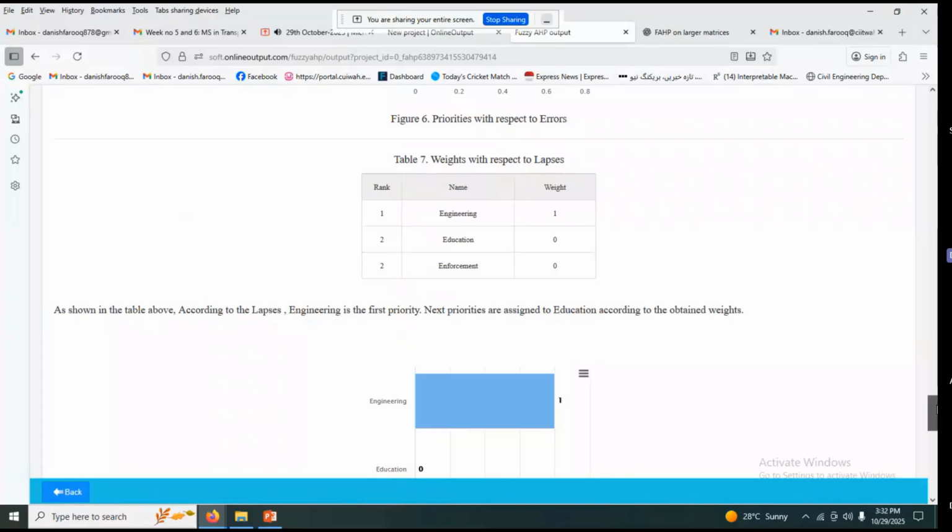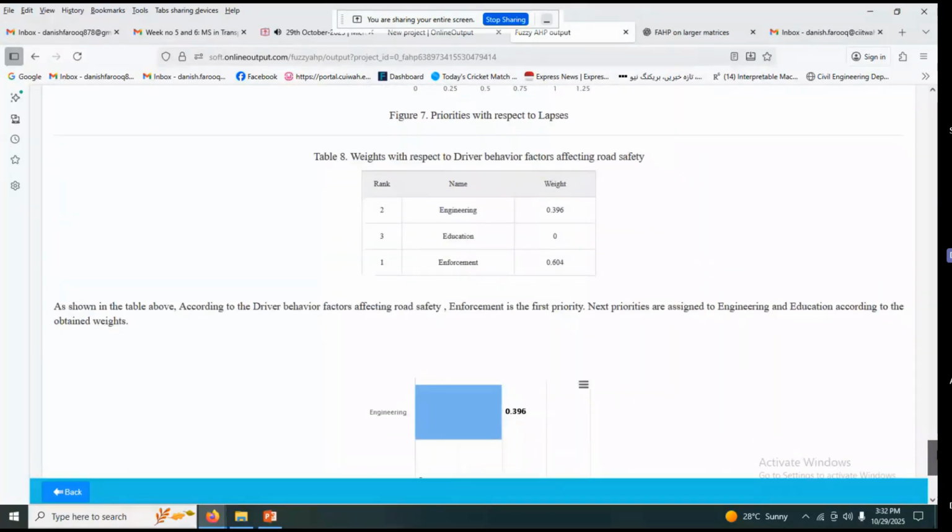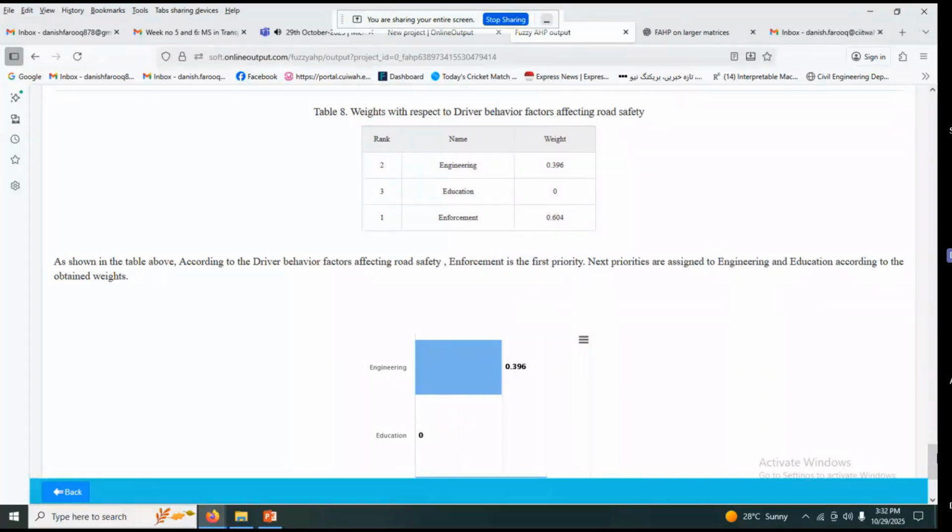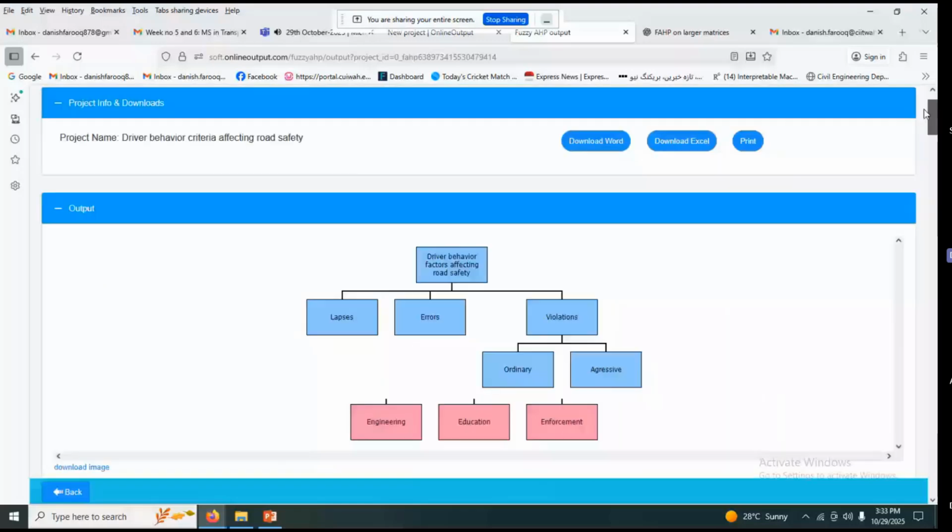So this is the procedure to measure these factors' weights. For example, if we have table 8, it shows the weights with respect to driver behavior factors affecting road safety. This is all about the weights, which gives us the final weights. So I inform you that in this procedure, the global weights give us the ranking of the factors. So these are the global weights.